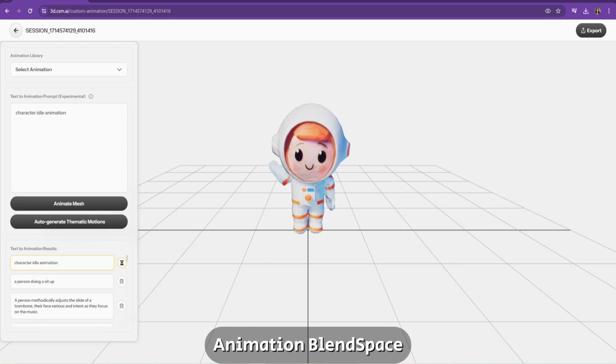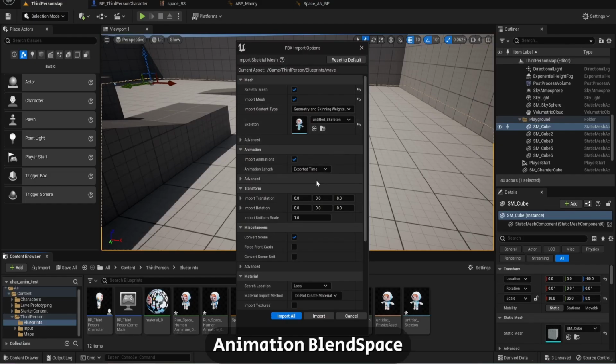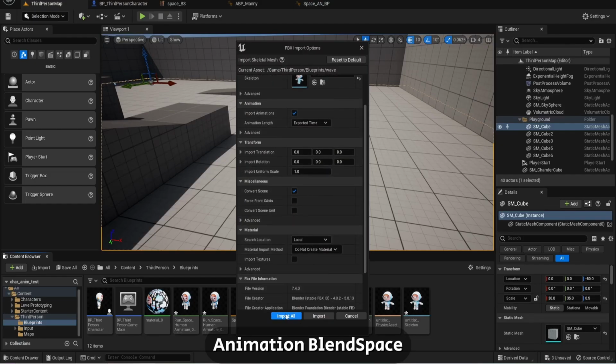Back in CSM, I like this wave animation, so I'm going to make it my idle. So I'm going to take this and upload it back to Blender, export it as an FBX, and then import it into Unreal like I did the other two.